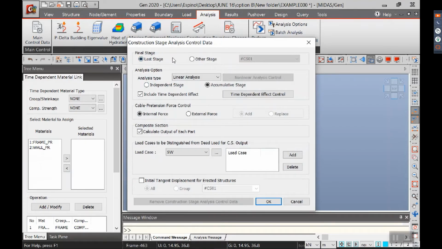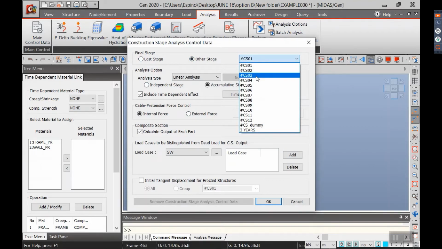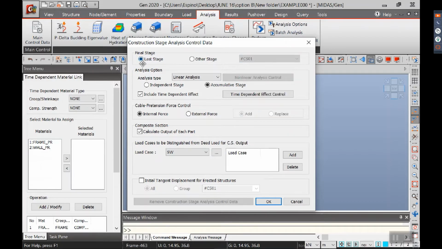And for the final stage, we can select, for example, other stages if we want to investigate a construction stage up to this stage of our structure. So if we are going to use the last stage, we will investigate the whole structure. The analysis type that we can use here is linear analysis.